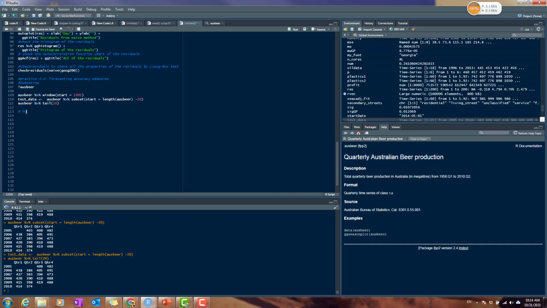Okay, and I want to check it by the model accuracies. Okay, and first of all, I'm going to generate the subset window. I'm going to do it with the first, I say beer, and I generate beer 2, I say the window function. Okay, I use the Australia beer, of course, and I use the pipeline operation, the window function, and I want to start from 1992.